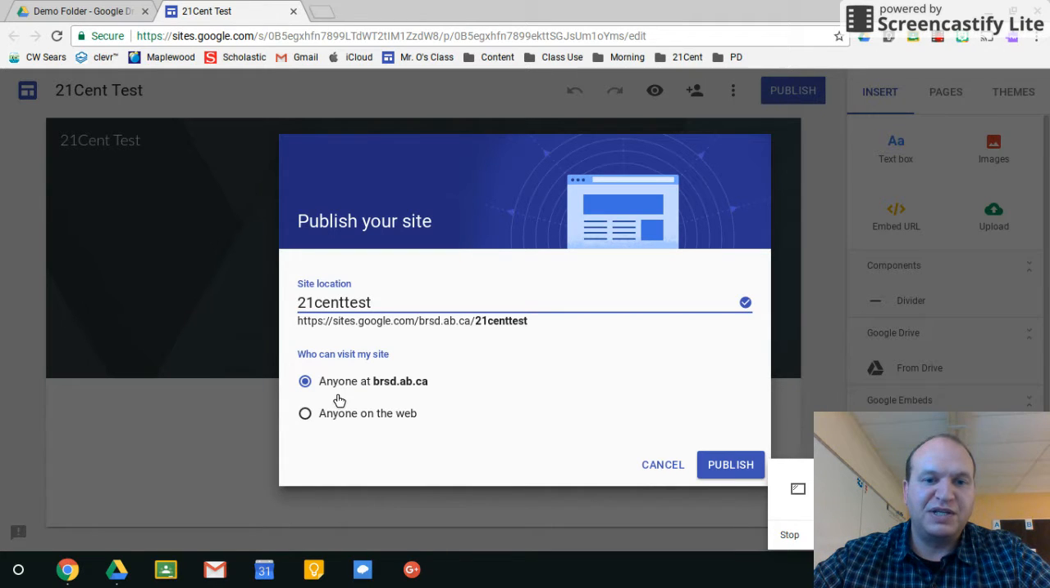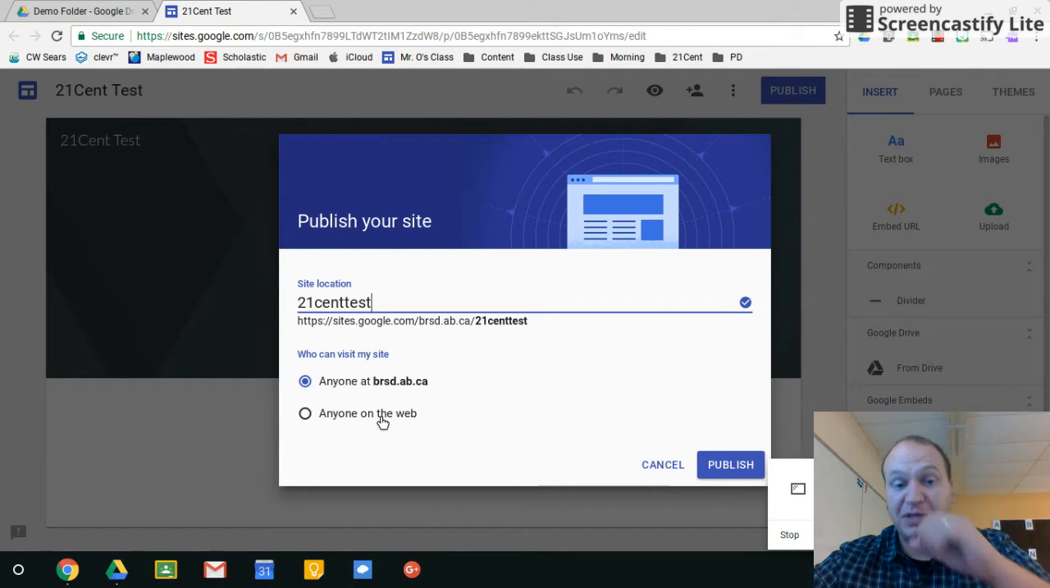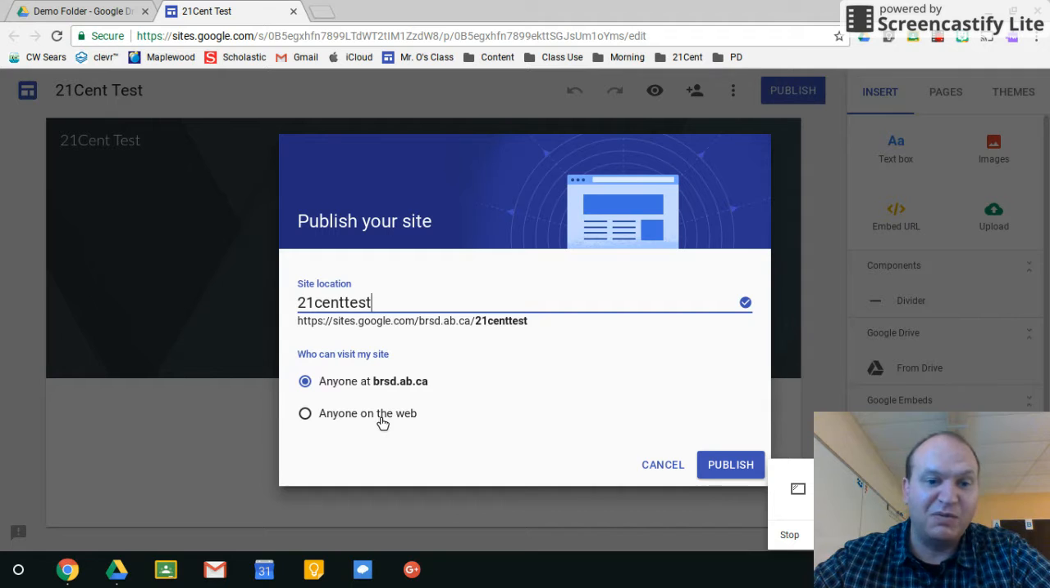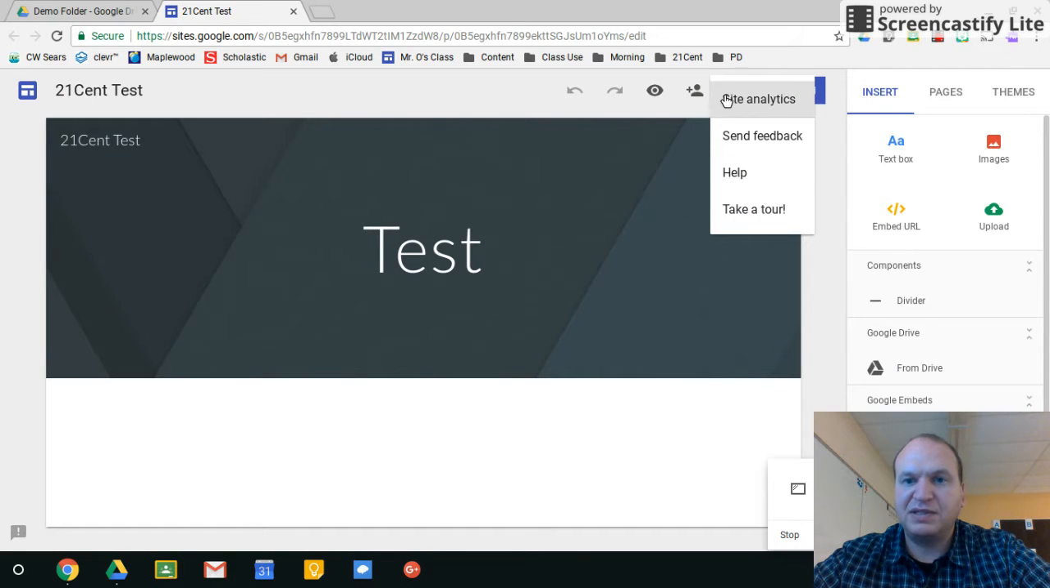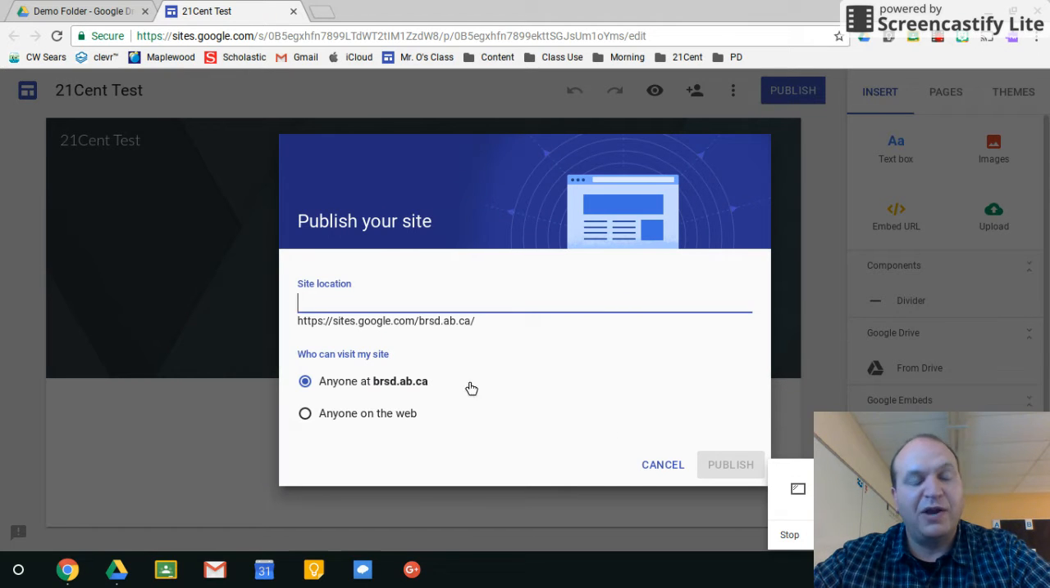So you can also change your settings down here. Anyone at Battle River can see it. So if you just wanted to have an internal website that's not searchable, that's what you would use. And anyone on the web can search it. So that means that anybody in the Great Wide Web would be able to find it. So I don't really actually want to publish this, so I'm going to press cancel. I don't want to publish this, so I'm not going to press the publish button.